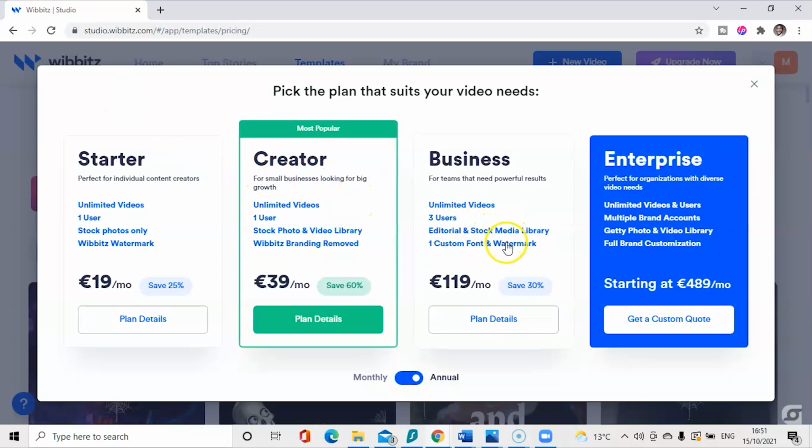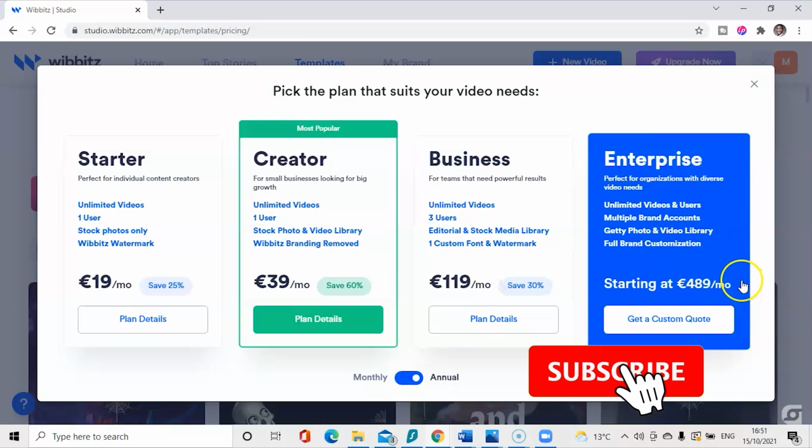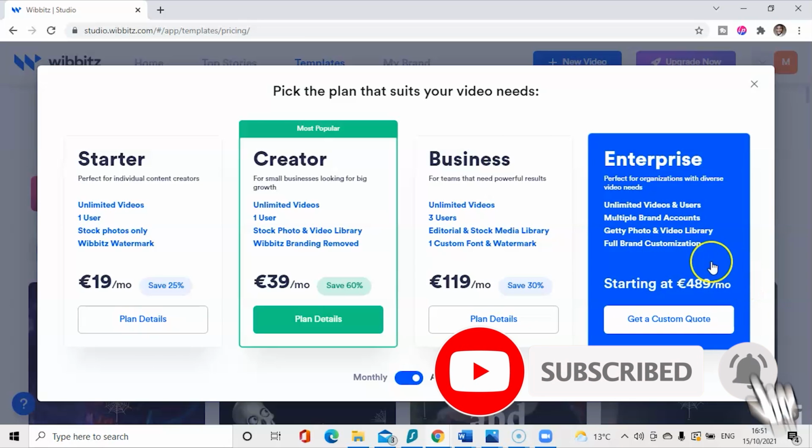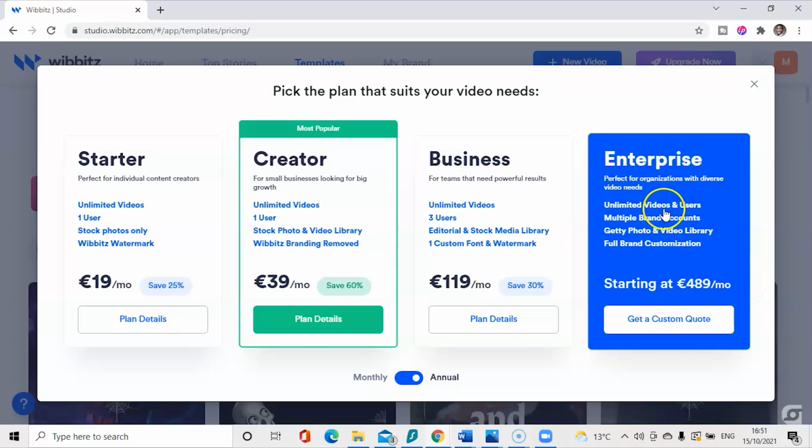And then the business is 119 euros, and then enterprise level is 489 euros a month starting at, and that's unlimited videos and users, multiple brand accounts, Getty and video library, full brand customization, and business, just to give out the points there, 3 users, editorial, stock and media library, 1 custom font and watermark for your own business, and that's 119 euros a month. So that's how much it costs.